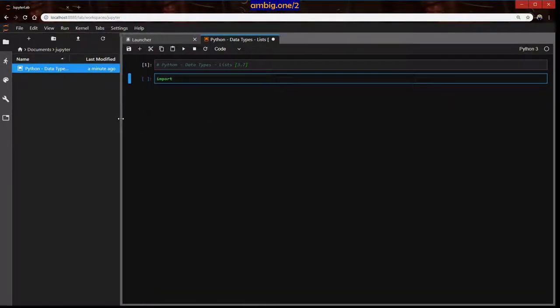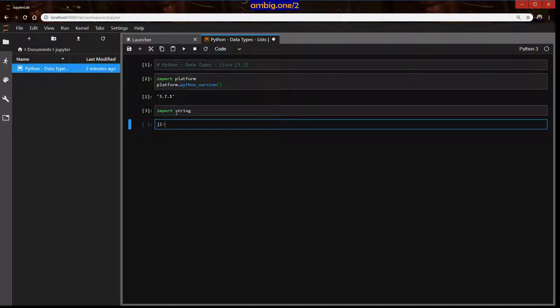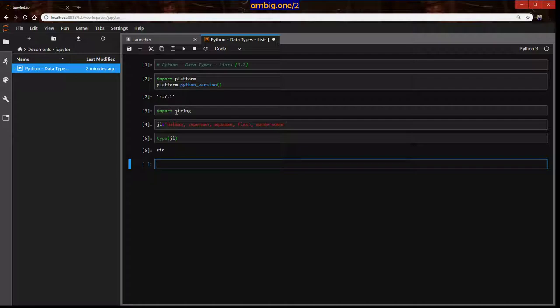So let me increase the font here. I hope this is enough. Import platform, platform dot Python underscore version is 3.7.x. Okay, so let's go ahead and import string. And then let's define our Justice League: Batman, Superman, Aquaman, Flash, Wonder Woman. Okay, so now if I type JL, as you can see, it's a string.